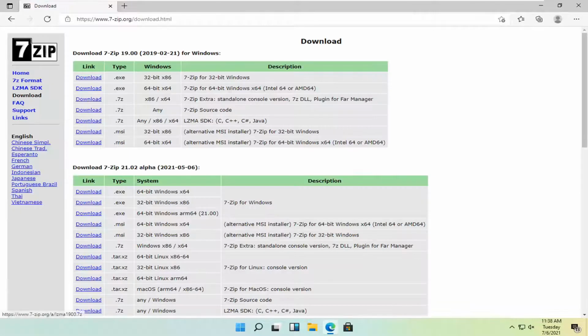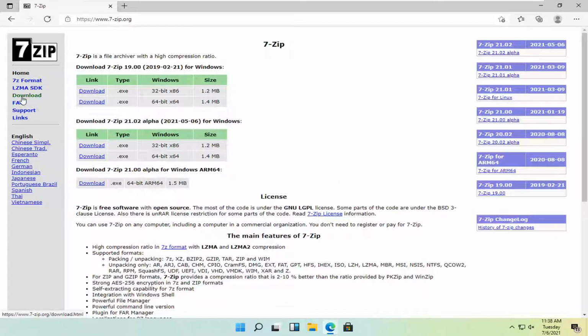You can go directly to their main page. It'll just take you here. And then you would select the download button. Or you can go right here on the main page too. You can see the layout is very easy to understand.